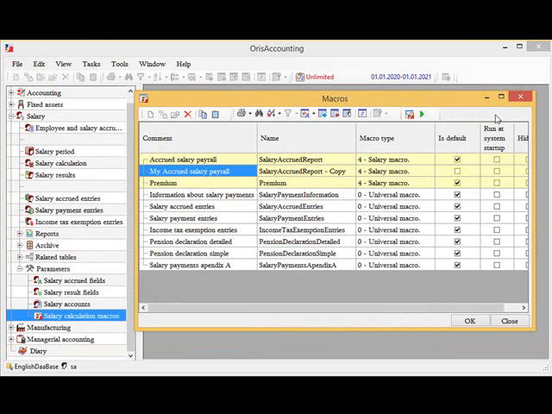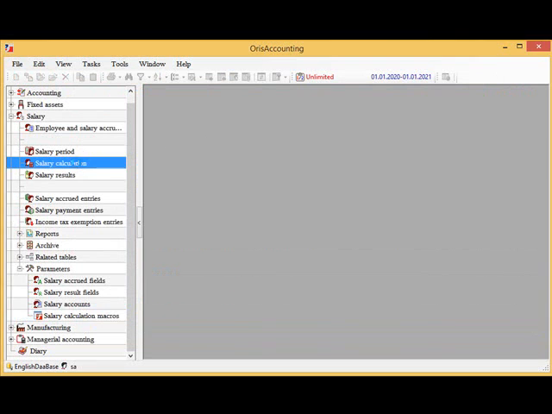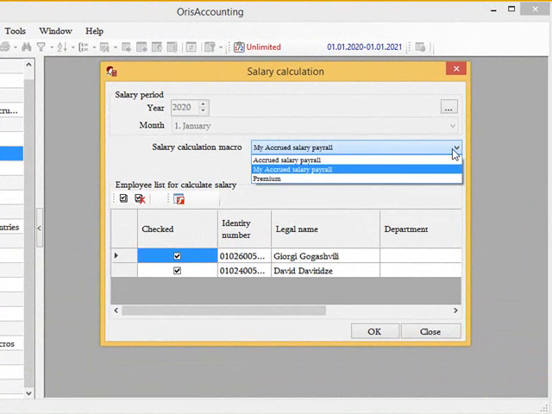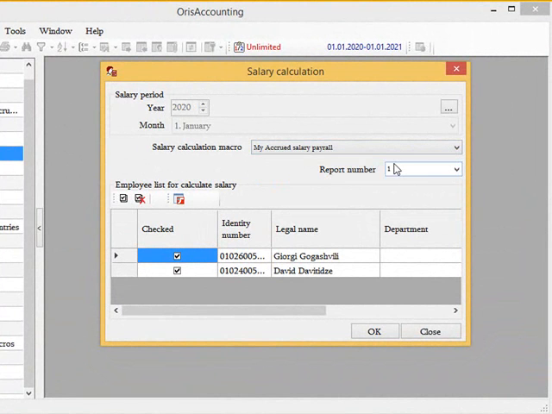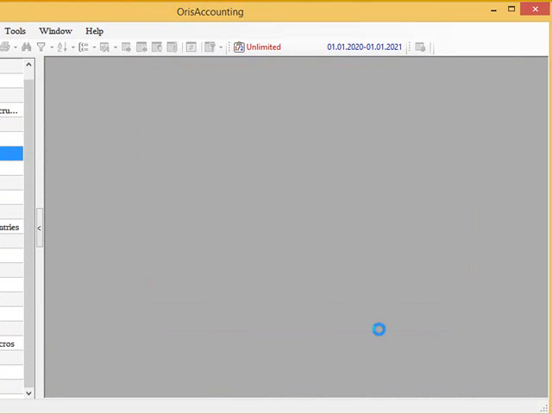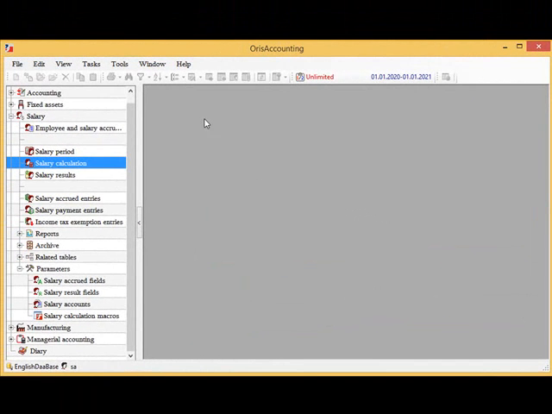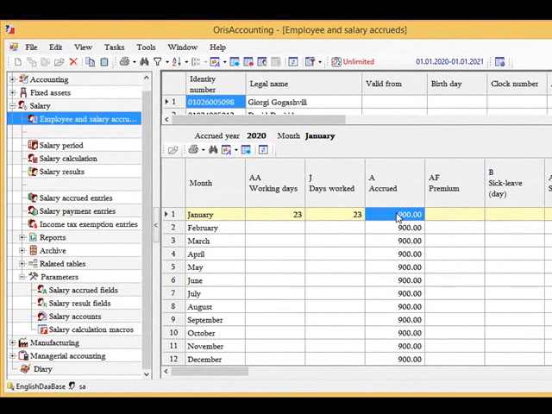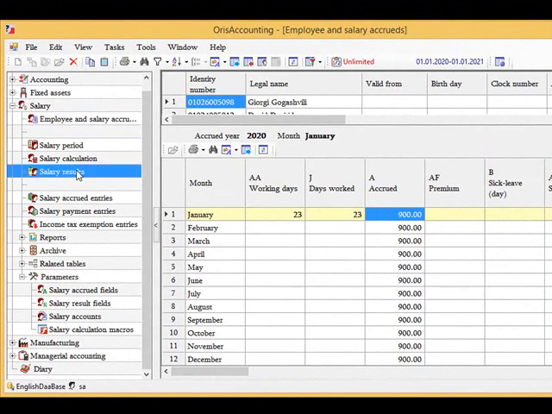Access the menu, salary calculation. Select my accrued salary payroll and run this macro for both of those employees. Okay, and let's see what kind of results we will get. Here will be used those values which were received in accrued payrolls.